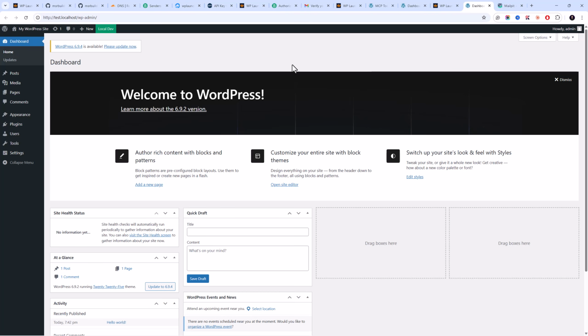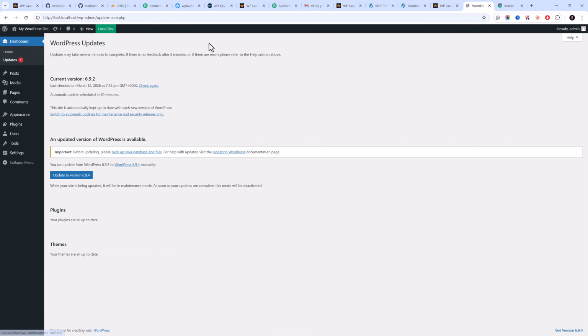It also has a one-click login option. Okay, you can see over here, and from localhost you can even update your WordPress installations for particular websites and so on.